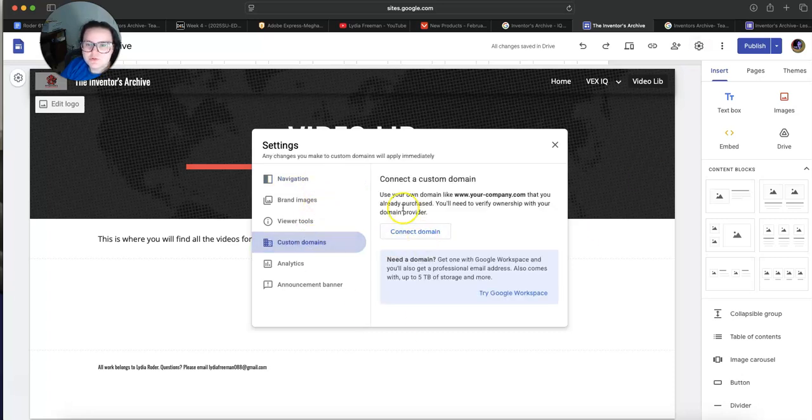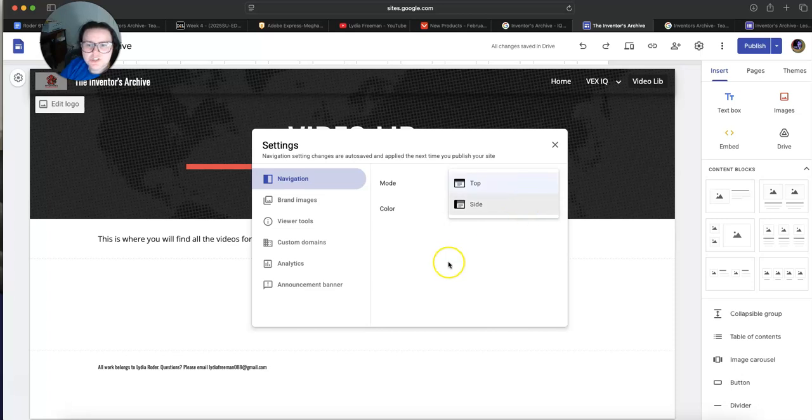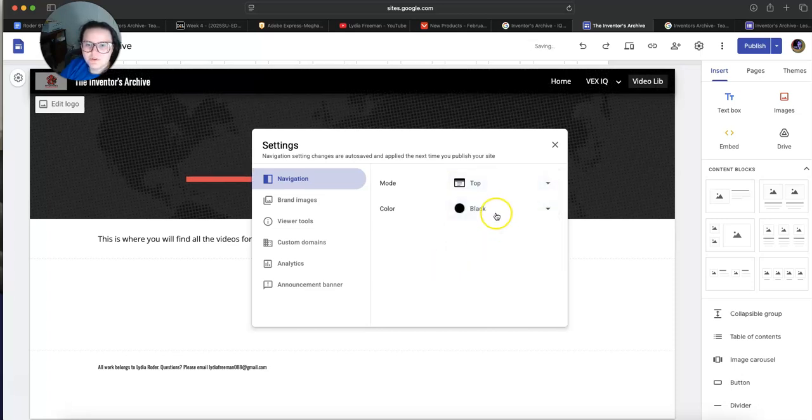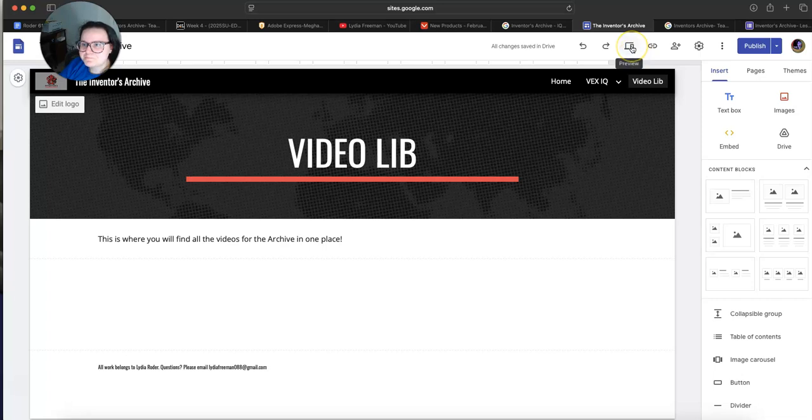You're also able to customize your brand image, things like that. I put the logo that I created with AI into the Mentors Archive. You can change the navigation. You can change all kinds of colors. So for example, if I wanted the top bar to look like that, it also gives you some analytics if you would like to enable analytics, things like that.